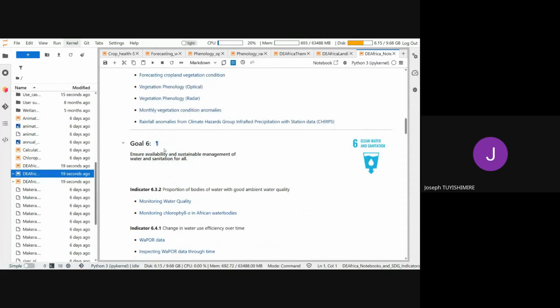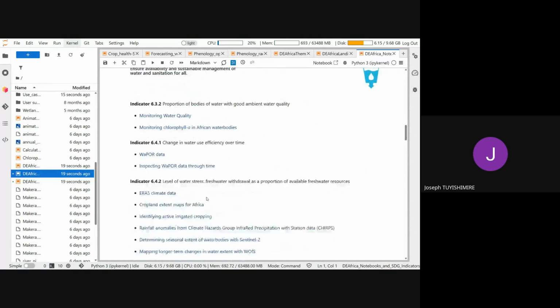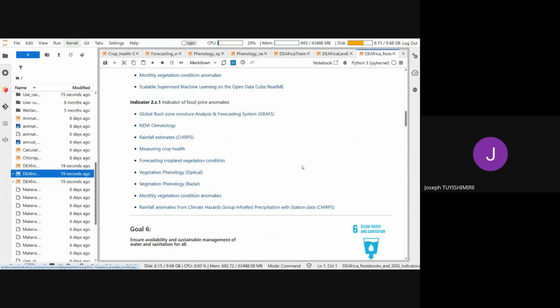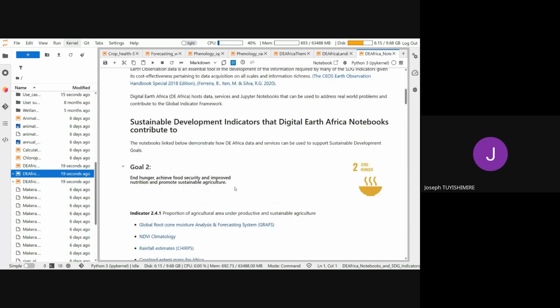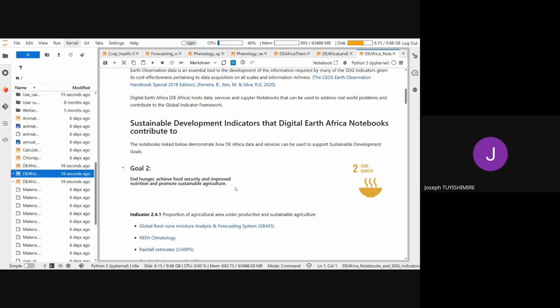Once again, we try to contribute to each SDG with each notebook, which is achievable using fully open Earth observation data sets and geospatial technologies in general.